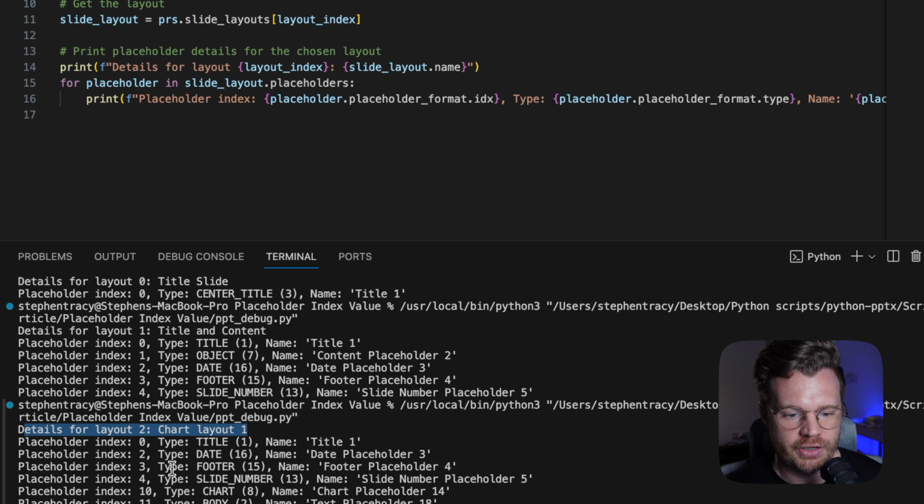What we're looking for here is the placeholder index value for the placeholder that contains a chart, which is this one here. And the placeholder index value that I want is 10. So this is the number I want. You need to take note of this for now, because in the prompt that we write for ChatGPT, we need to tell it what placeholder index value to look for. So this is the information that we need.